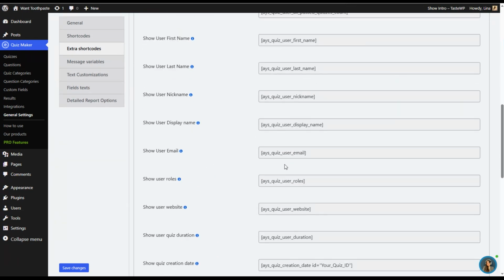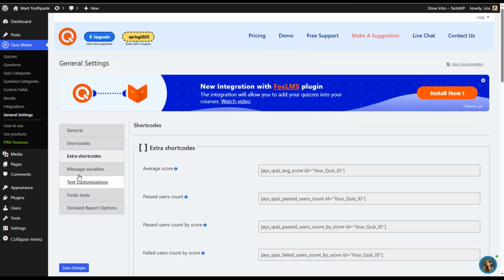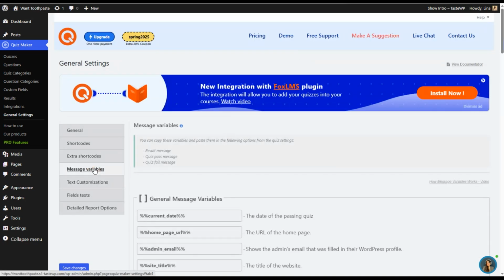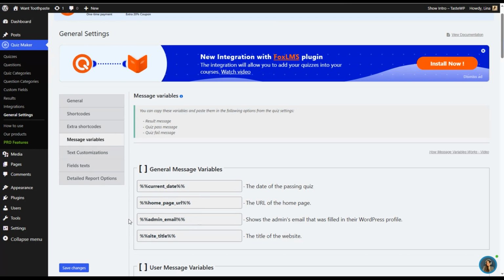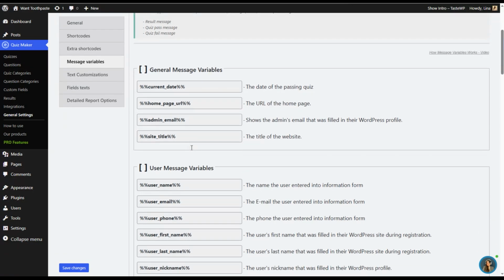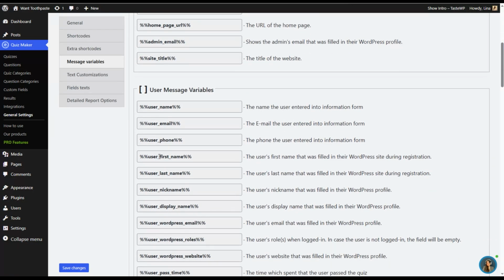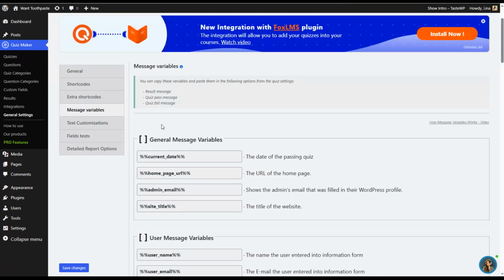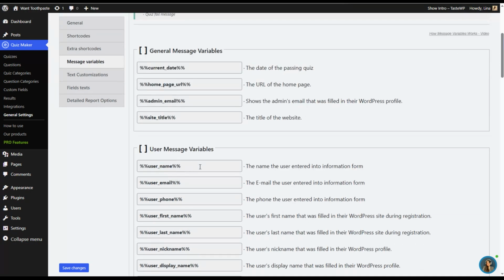Let's go to message variables, one of those small features in QuizMaker that makes a huge difference. So what are message variables? They are special placeholders you can add to your quiz result messages or emails that automatically display personalized info based on the quiz taker's data. For example, a username will automatically show the name the user entered.